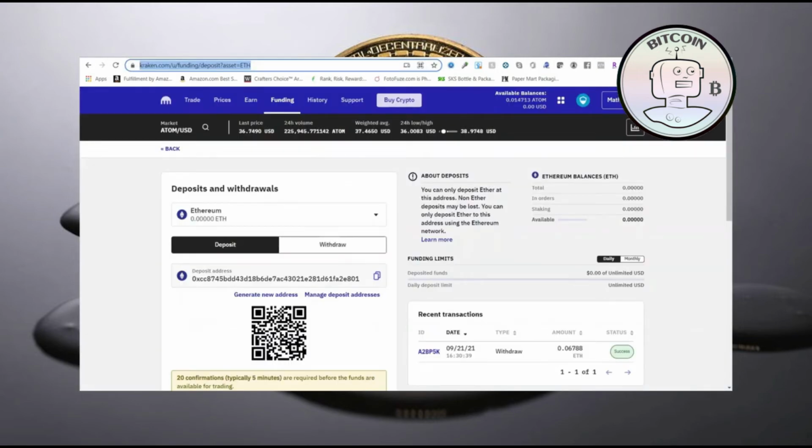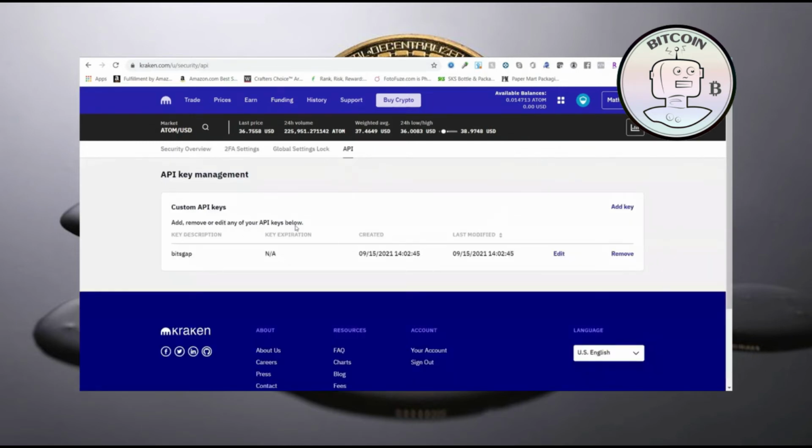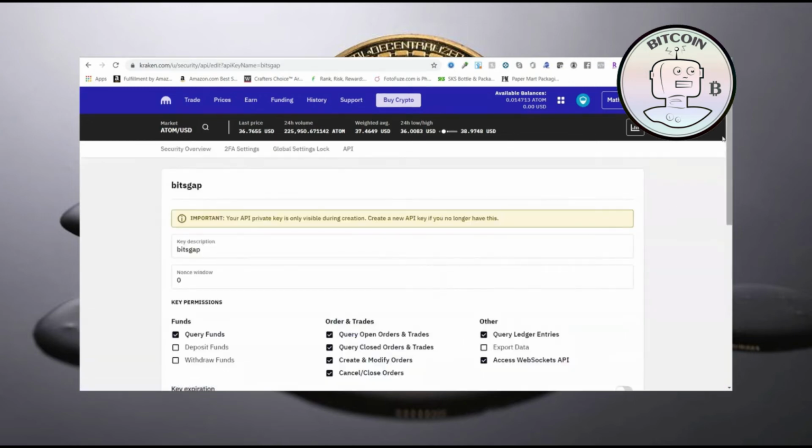Okay, so from my Kraken account, it's been a while since I've done this, so bear with me. I click on my name, and then this drop-down menu comes up, and I click on security, and then I click on API, okay? And it says add or remove any of the API keys below. I'm going to click add key, okay? Mine's already here because it says Bitsgap right here. But if you didn't, you would just click add key. And now once you get in there, it's going to look like this.